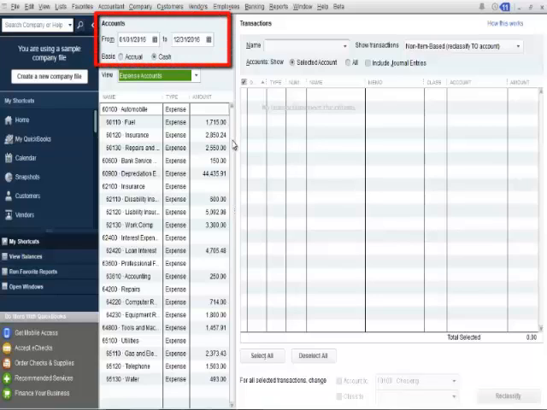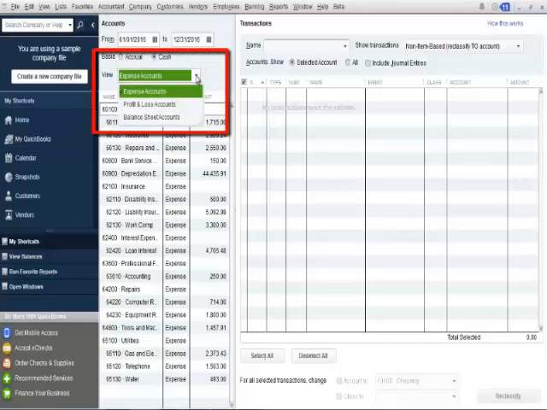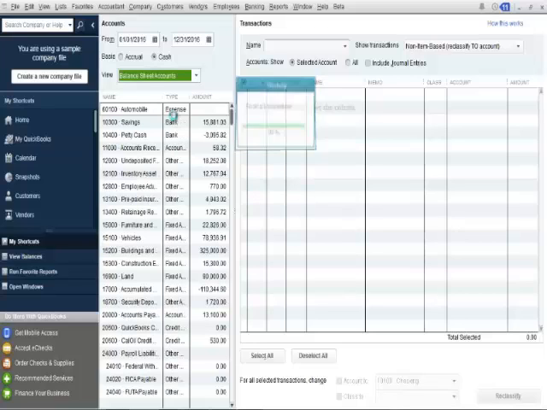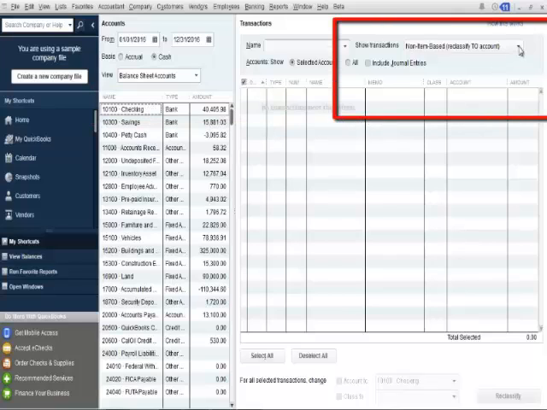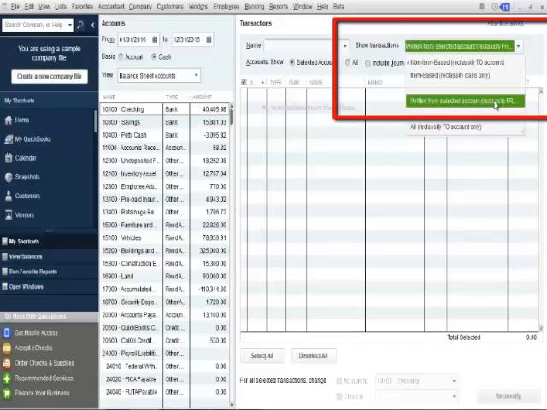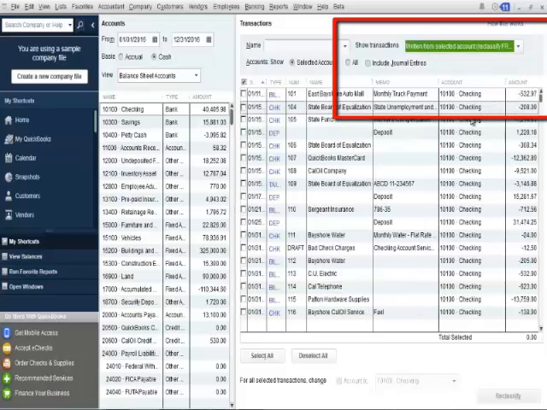I'll leave the date range and basis options as the default. I'll click the View drop-down and then select Balance Sheet Accounts. I'll click 10100 Checking from the list on the left-hand side of the window. The right side of the window at first is blank and does not show any transactions. I'll click the Show Transactions drop-down and select Written from Selected Account in the top right of the window.